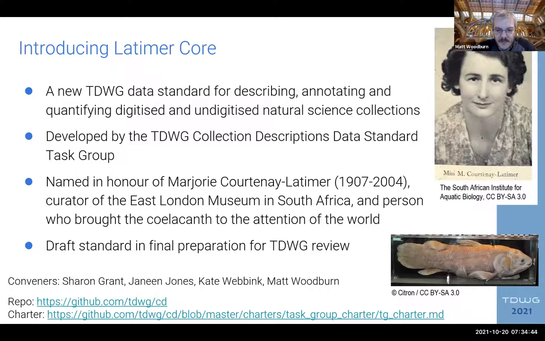After much discussion, the standard has now been named after Marjorie Courtenay-Latimer, who's best known for bringing the coelacanth to the attention of the world back in 1938. At that time, she was also a museum curator in East London, South Africa, and hence the link into collection descriptions. Perhaps more importantly, she might also help us to start addressing some of the gender balance in TDWG standards, and counterbalancing the Darwins and the Audubons that are already out there. In terms of the status of the standard, it's now in the last throes of preparation for the TDWG review process, and then hopefully moving on to ratification as a formal standard.